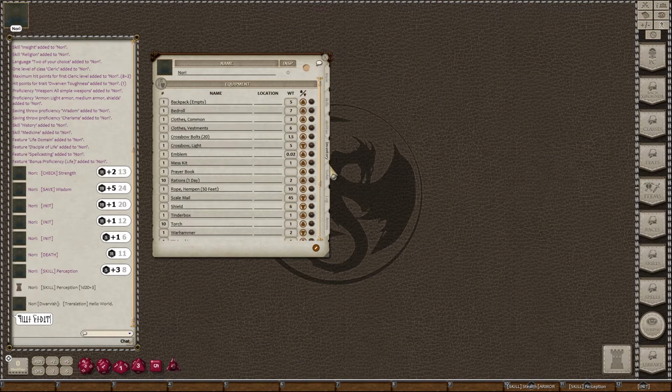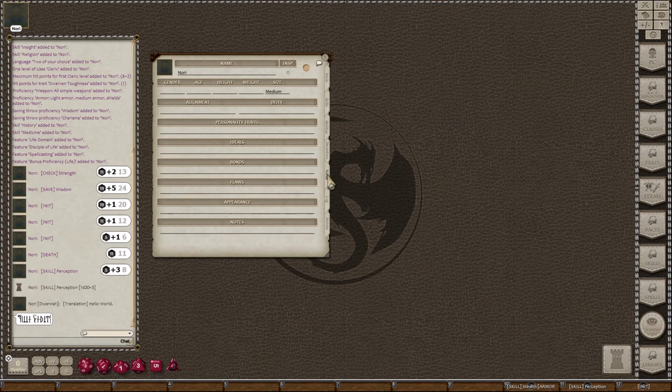We already went through inventory, so then you get down to the notes, which is where you can put your alignment, gender, age, height, weight, and your size being medium. That's kind of important, and that's put in here automatically. A lot of this stuff goes into how you want to build your character, which is all customizable. You're not forced to do anything for this because your character is your own.